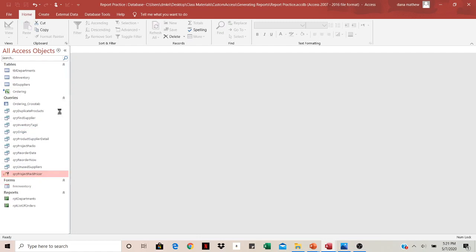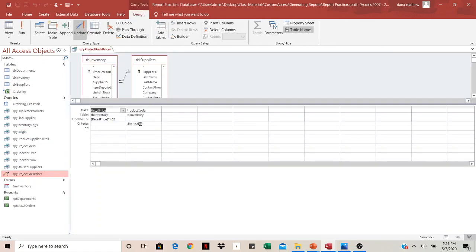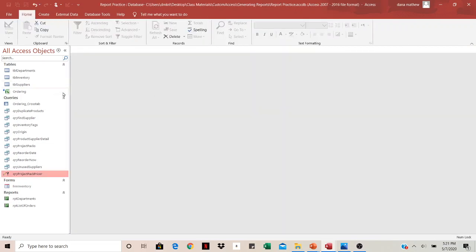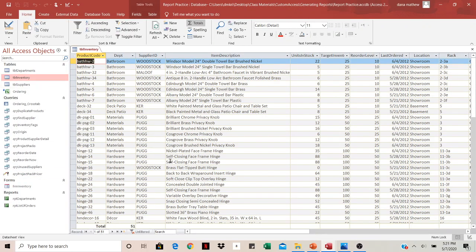On this one, if I go to design view really quickly for you, I just want to show you that the query is saying, hey, find me any products that start with PAK and take their retail price because we're going to increase the price of those particular product lines by 2%. So it's actually increasing the price of the product is what this particular query is meant to do.